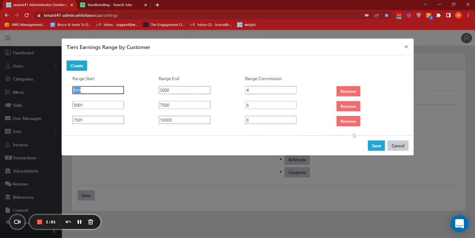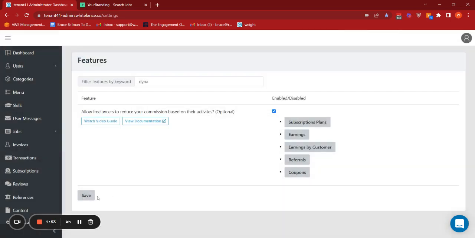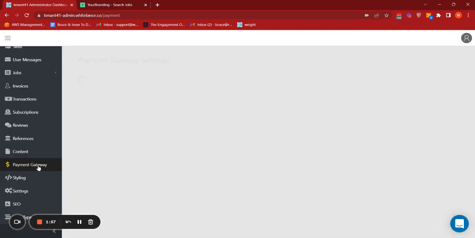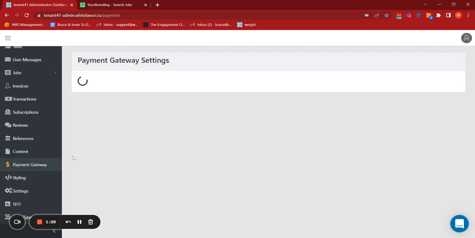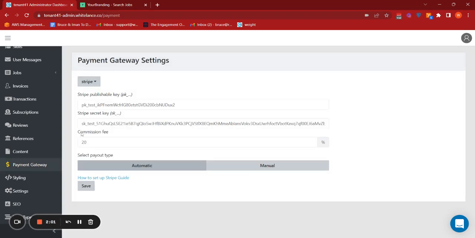Make sure that when you're adding these items, you save here, and then you also save on the generic save button at the bottom. So just to prove that, before we go through the rest of the example, as you can see here, the commission fee is set at 20%.